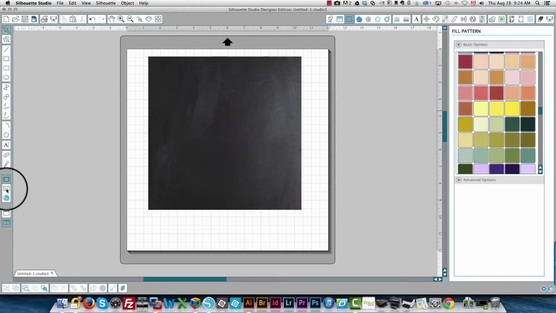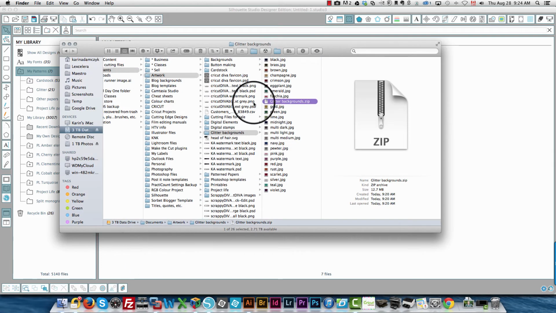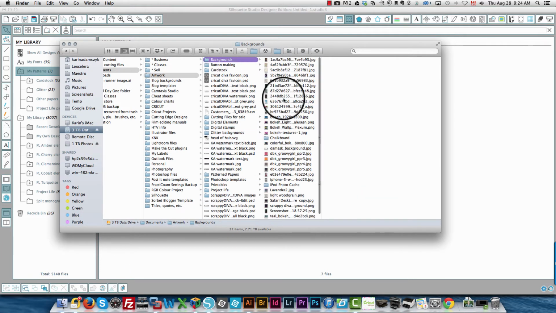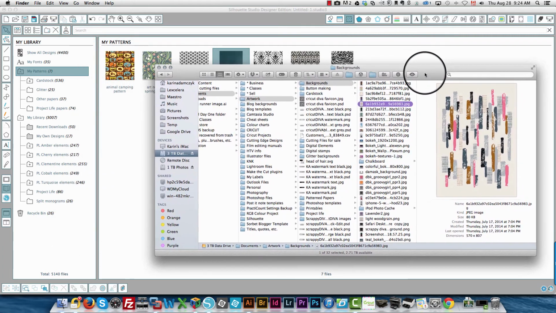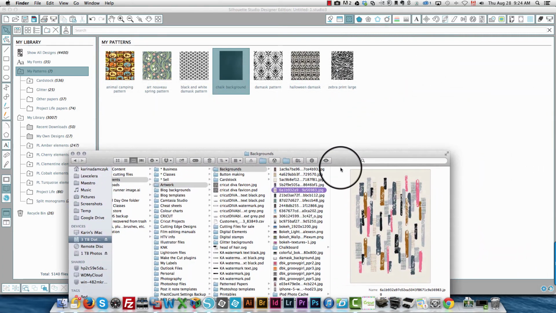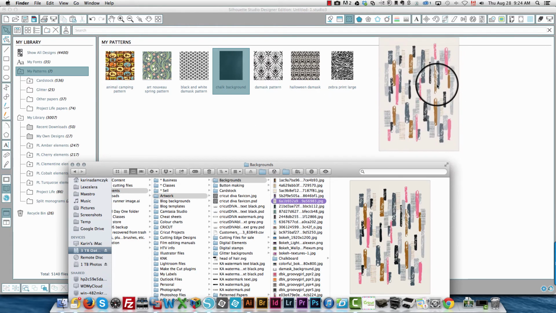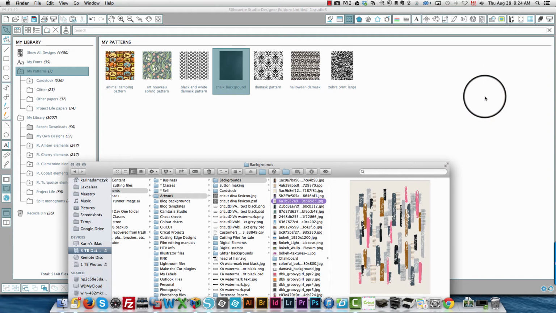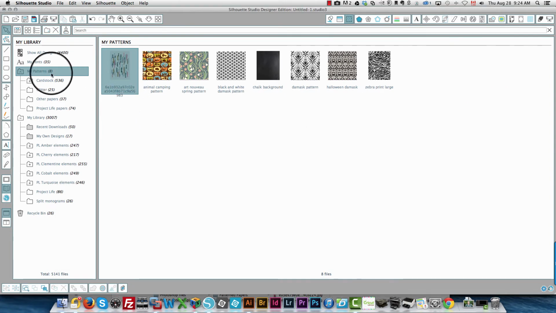So I'm going to go back to my patterns, and to drag a pattern, let's see, what am I going to bring? I've got all kinds of stuff here. This is just something I brought from the internet, so I'm going to make sure that I can see my file folders. I've got my patterns displayed here, and all I do is take the image and drag it into my library. And here it is now.